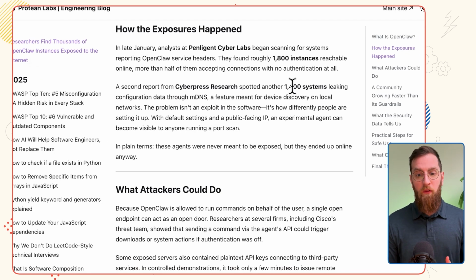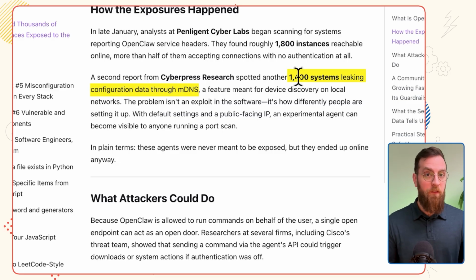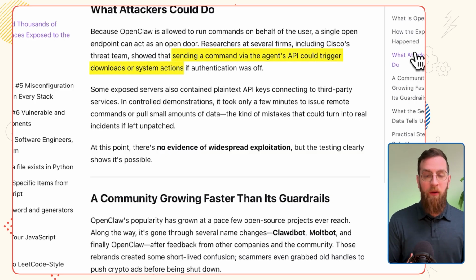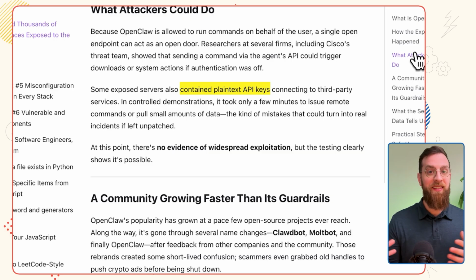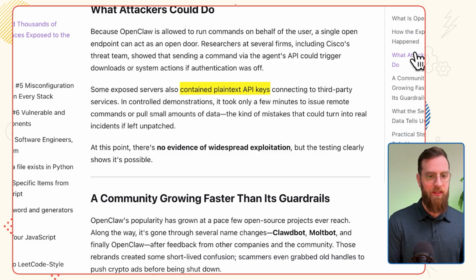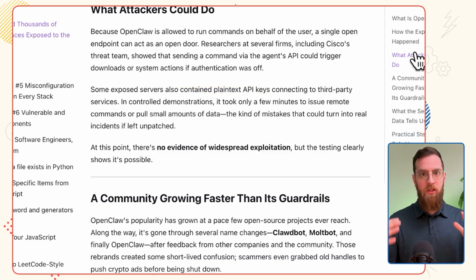They found that over 1,400 systems had configurations that could leak DNS information. What attackers could do is important for you to know. They could download information onto your computer. They could access API keys that are stored in plain text, and then access the systems that OpenClaw had access to. Those are two major things to consider before you give it your entire life's worth of access.